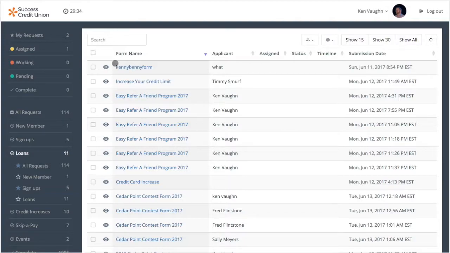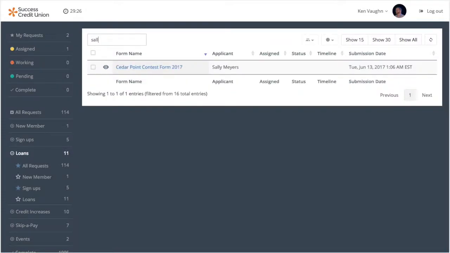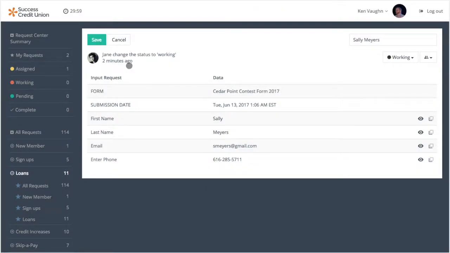Just like the data tables for forms, you can search your form submissions by any keyword. In this case, I know the applicant's name, so I'll just search for her. I could also search by the form name. There it is. Go ahead and click on that. And there you have it.